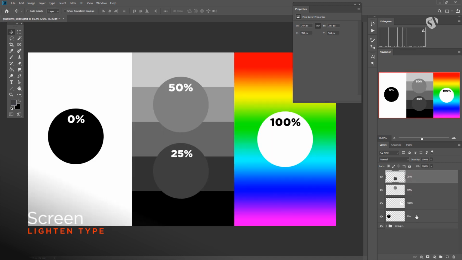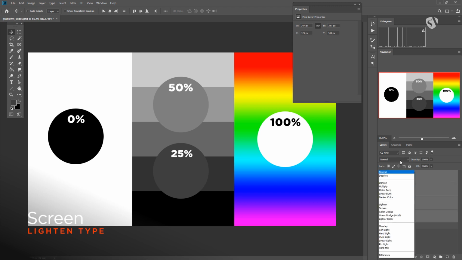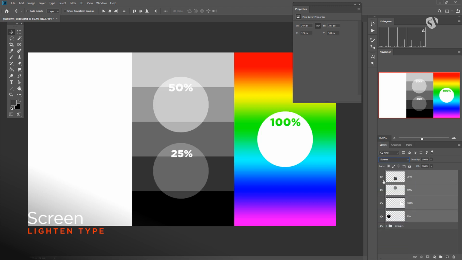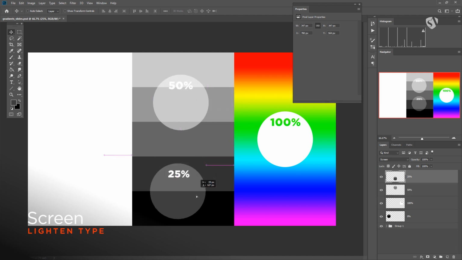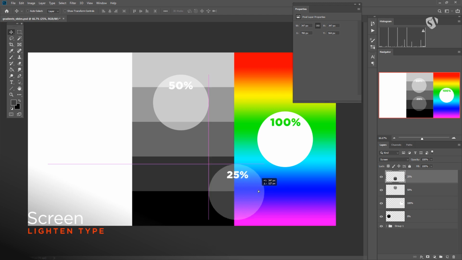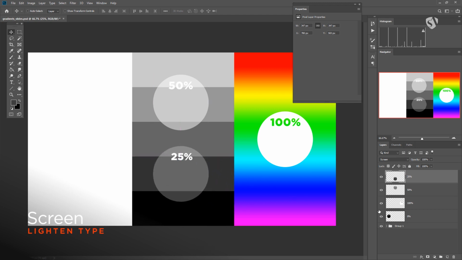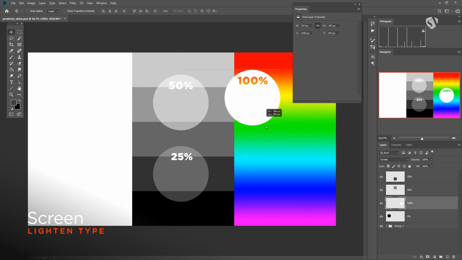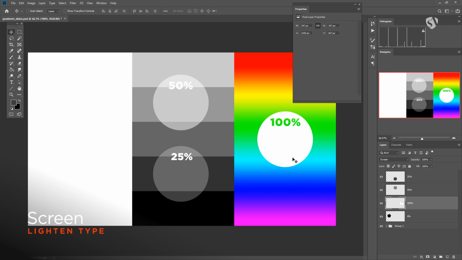Screen, one of the most used blend modes, multiplies the inverse of the luminosity. Once again, it's not clear what that means, so here we go with an explanation. If you have a 50% gray layer on top, it will increase the actual brightness by 50%. If you have a 25% gray, which is a darker gray, it will increase the actual brightness by 55%. Black does not increase the brightness, and white, well, you can imagine.